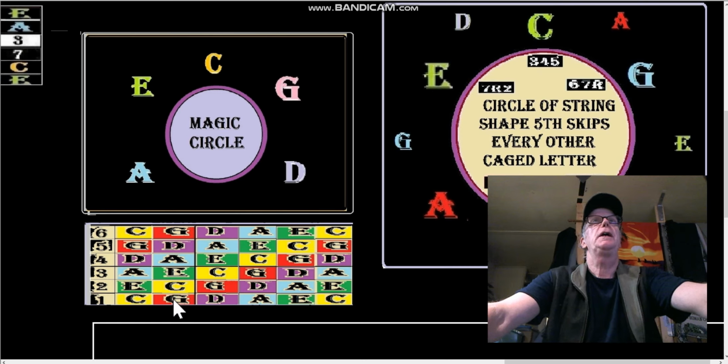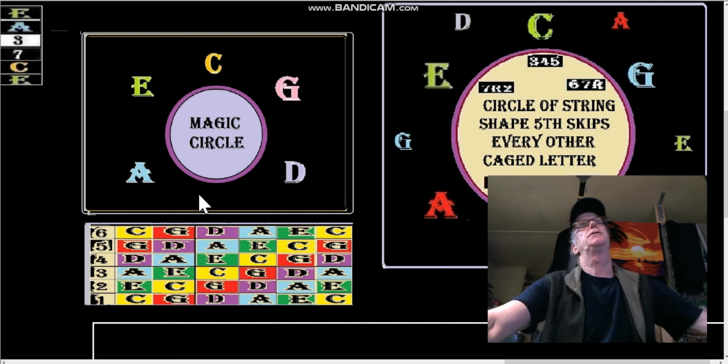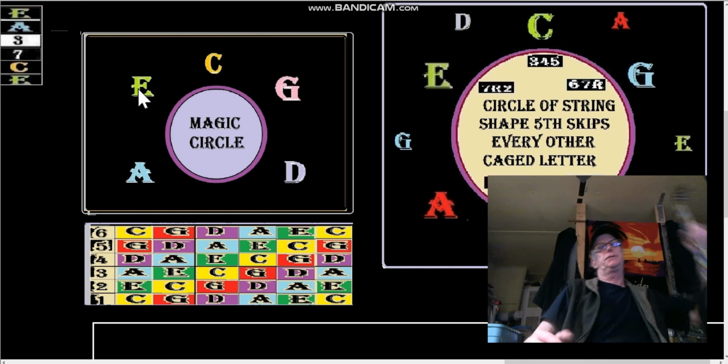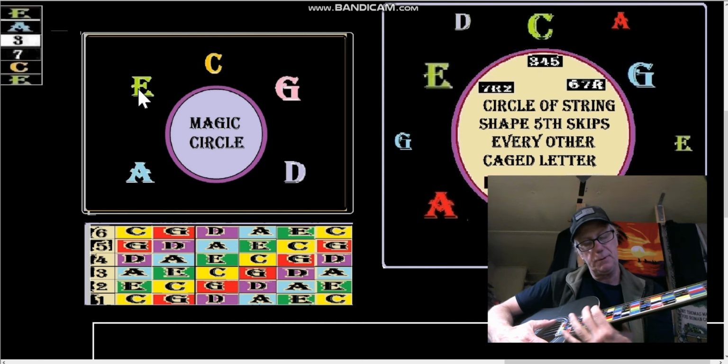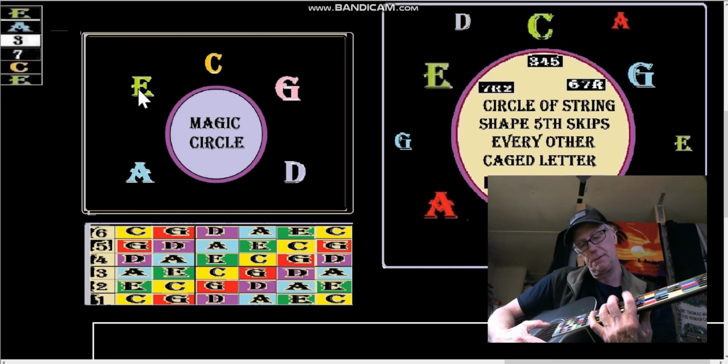Anyway, if we start a G shape from the 3rd string up, it becomes an E shape, and that's the magic circle. G shape from the 3rd string up, 1, 2, 3, becomes an E shape. So let's do that. Here's our G shape to start with. We'll play a pentatonic.